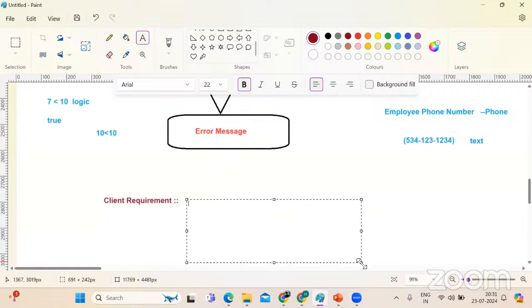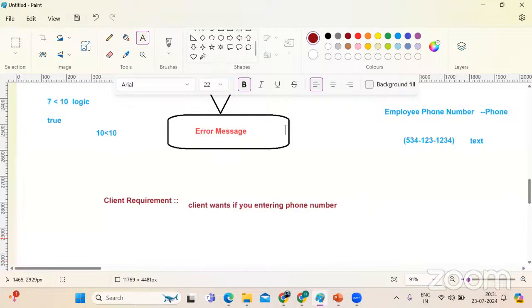Okay. The client wants, if you are entering a phone number and the phone number length is less than 10, at that time we have to display an error message. If the phone number length is less than 10, records should not be created in the database. We have to display an error message.